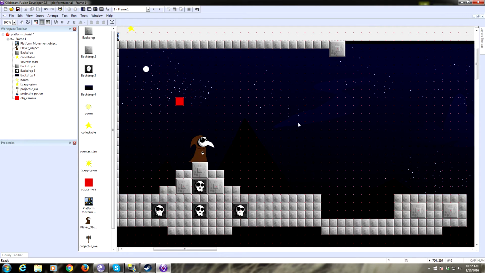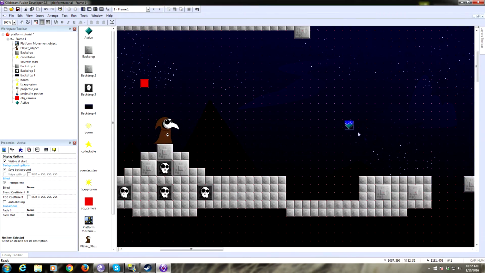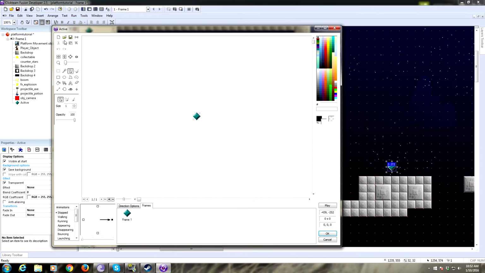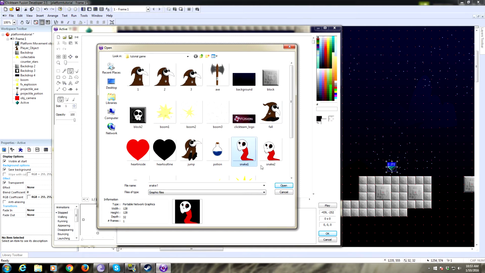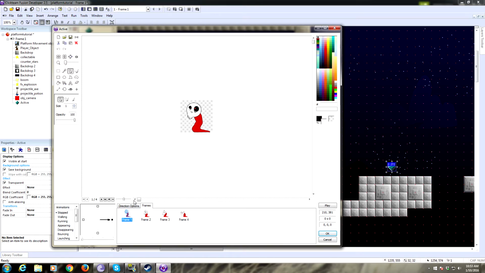Okay, first thing you want to do, we need to create an enemy. So we're going to right click, insert object. We're going to make an active. I prepared some art in advance for this, so I'm going to import it. Importing it as an animation. I'm going to make the hotspot at the center. And here's what it looks like. So he's just kind of a worm skull guy.